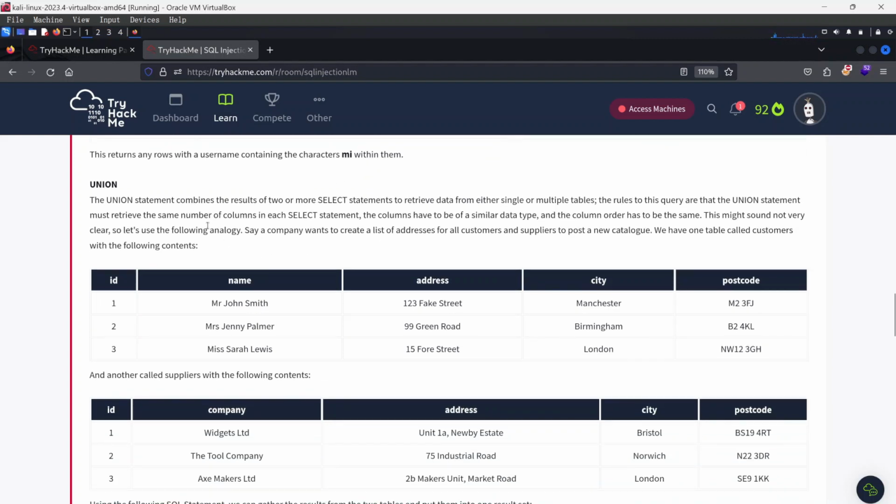Union. The union statement combines the result of two or more select statements to retrieve data from either single or multiple tables. Now, the rules to this query are that the union statement must retrieve the same number of columns in each select statement. The columns have to be of a similar data type and the column order has to be the same. Okay, similar data type, same column order.